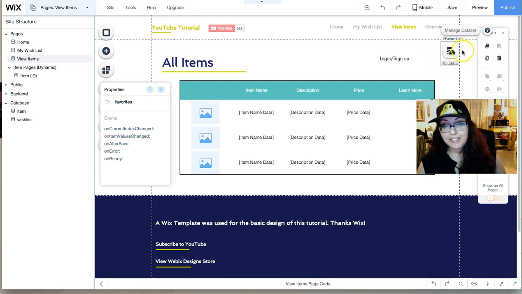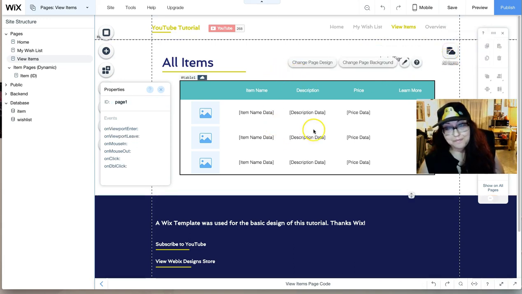So here's the data set. I changed it, I labeled it favorites. How did I change it? I clicked on it, and over here the ID name is where I changed it. You don't have to change it if you don't want to. Just know that favorites is this data set, just in case we need to use it anywhere else on the site or in the code.